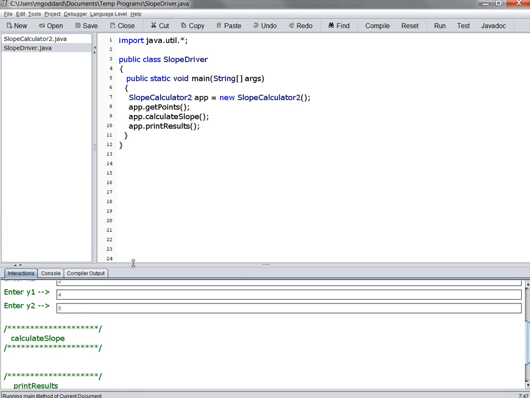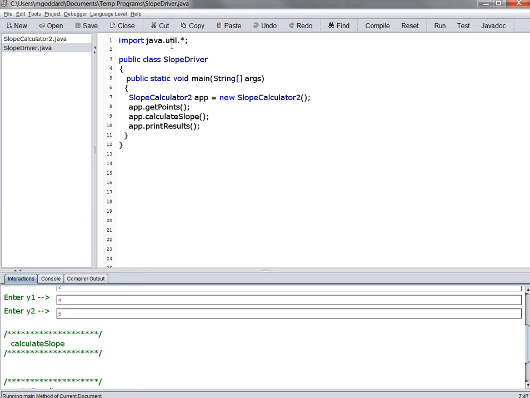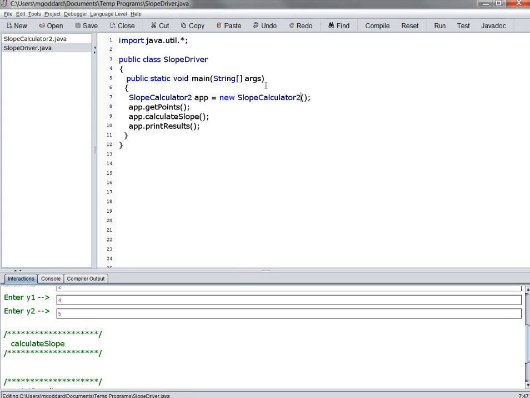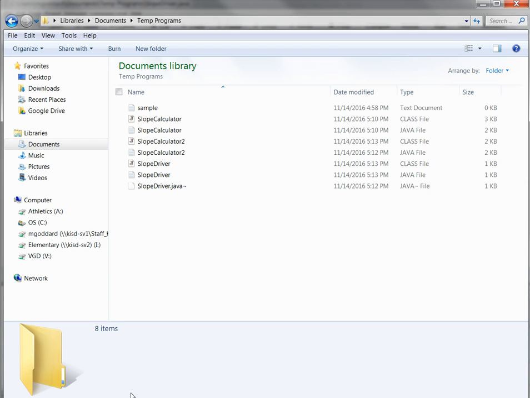So what's actually happening is the SlopeDriver is compiling to a SlopeDriver.class file, and the SlopeCalculator2 was compiled to a SlopeCalculator2.class file. And those files, the .class files, are interacting, they're talking to each other. In fact, if I go over here, this is the folder where I created everything.